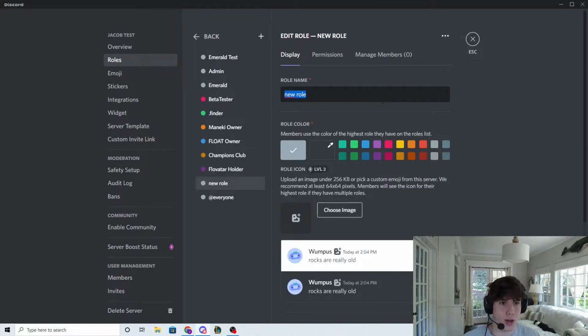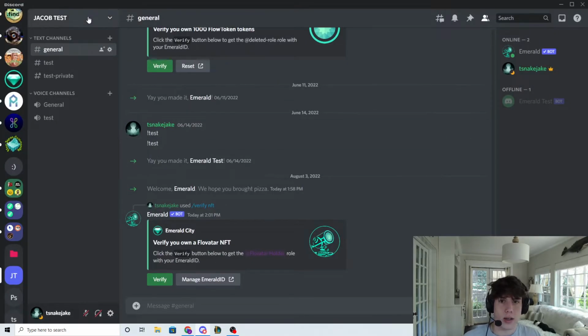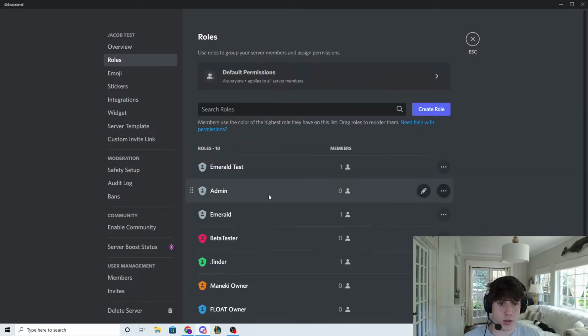For Flunks, they have certain traits. So let's say a geek holder, right? If you hold a Flunk that has a trait of geek, then you can do this, save the changes, and make a role for that. Whatever roles you want to assign, make sure you have them all inside this roles thing.